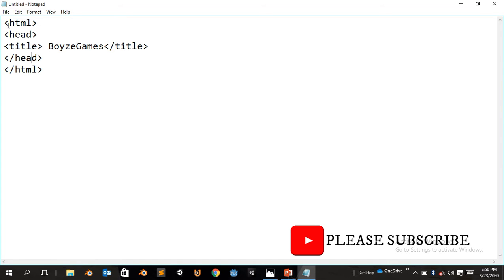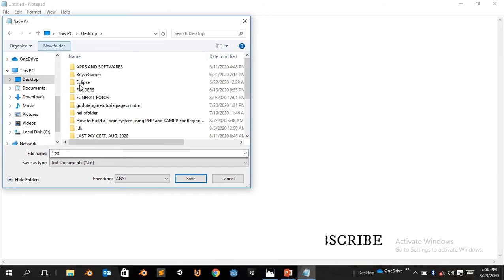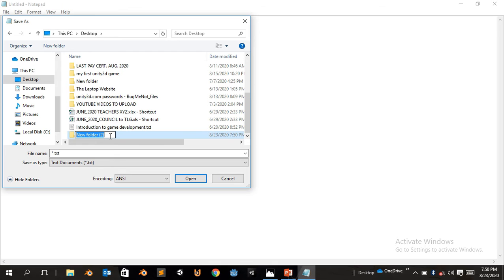If we press Control S, which is to save, we're gonna click on desktop, click on new folder. You must save it into a folder so that whenever you keep a file there, it will always be there. So what you can do here is type, let's see, tutorial web development. Hit enter to save it.